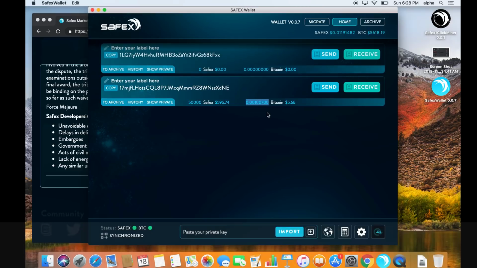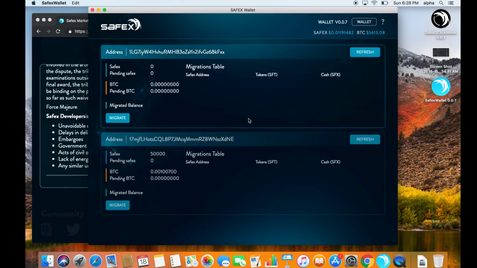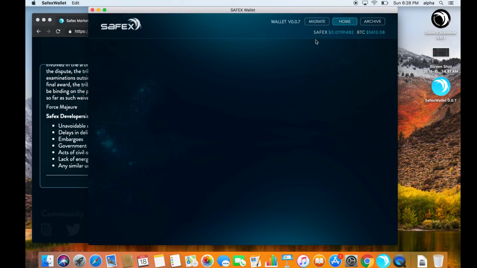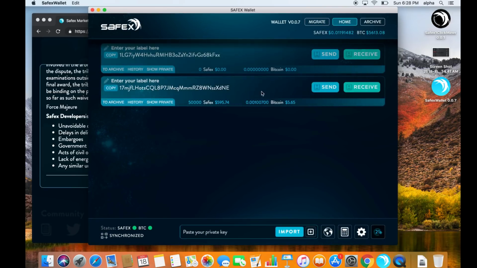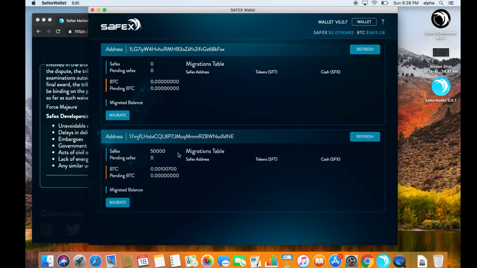I went ahead and I added 0.001 of Bitcoin, so that's about $5 worth of Bitcoin, and that's what I'm going to need in order to complete the migration process. So what I did was, I just confirmed everything is cool, so I clicked up here on this migrate button. All right, so now we're in the migrate section, and I'm going to go down to the address where I have my 50,000 Safex, and I'm going to hit this migrate button right here.